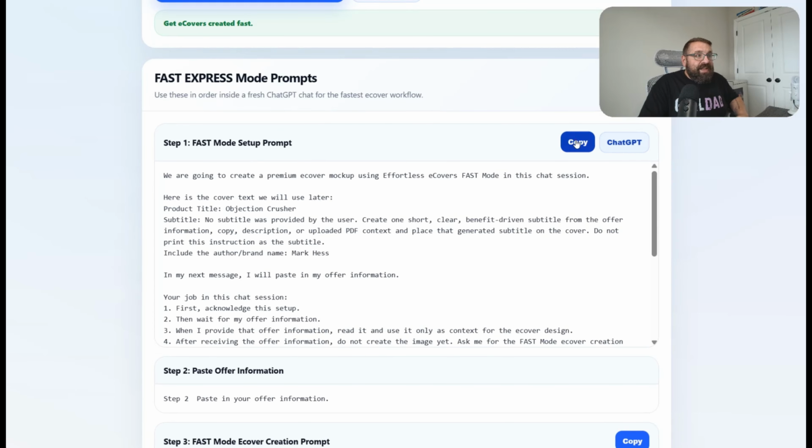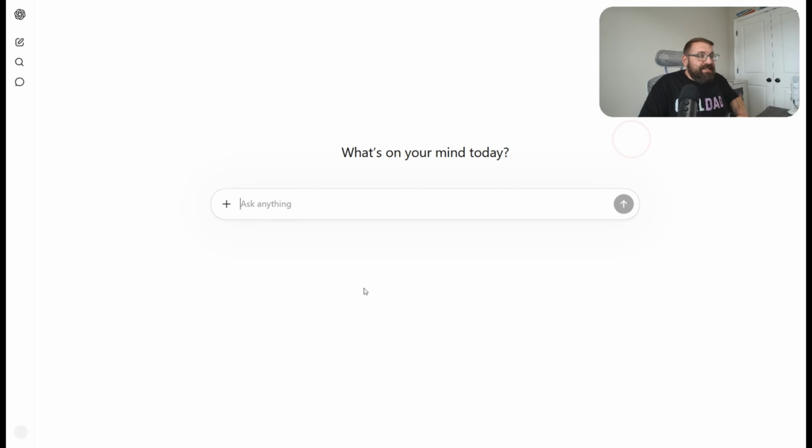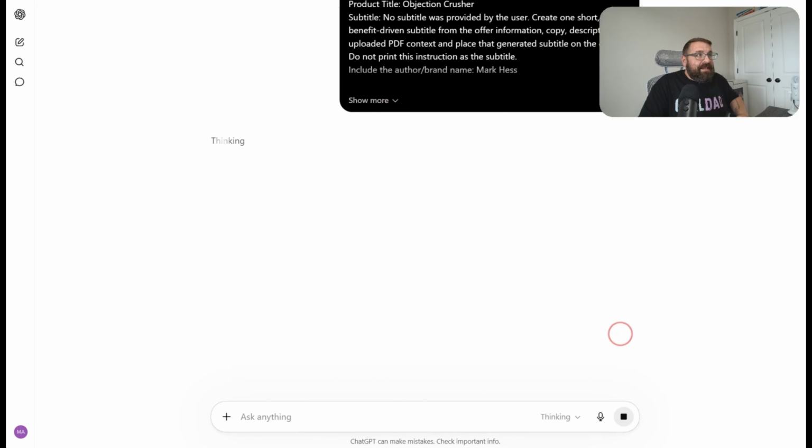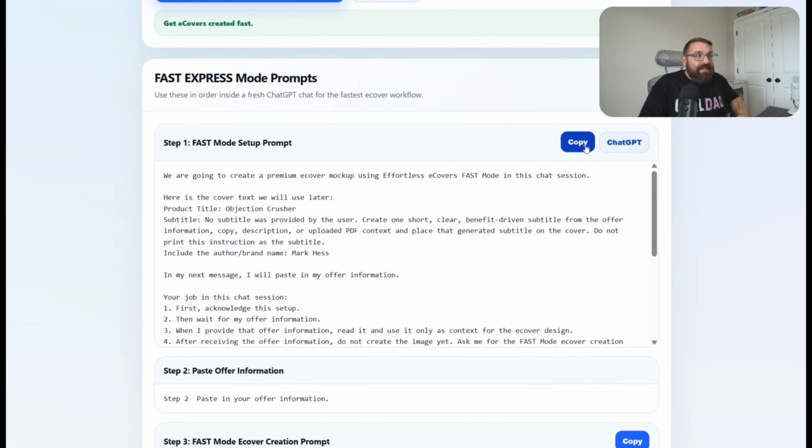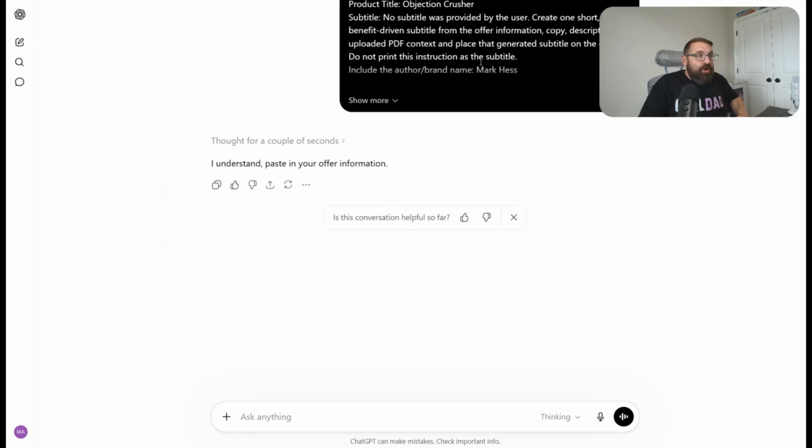Step 1, I'm going to copy this prompt, open ChatGPT. I'm going to paste in that prompt that I just copied. That's it. You click copy, and then you click ChatGPT. It opens it up, you paste it, and then it says, I understand, paste in your offer information.